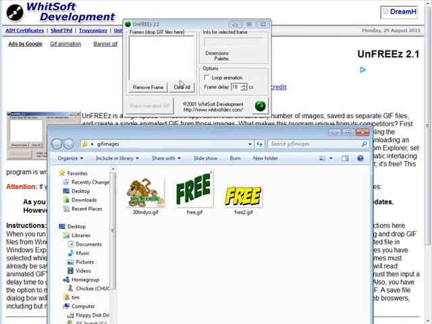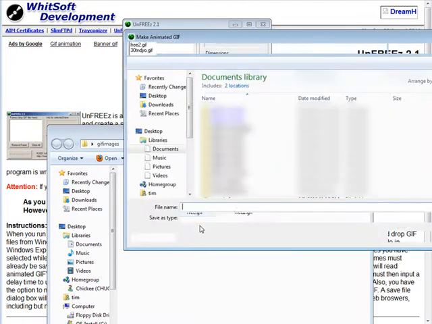Okay, and then what we do, we set the delay. The delay is in centiseconds. So that's 1/100th of a second is each centisecond. And whether you want to loop the animation. Okay, so what we do is we drag in our first image, and then we drag in our second image, and we drag in our third image, then we make an animated GIF file.